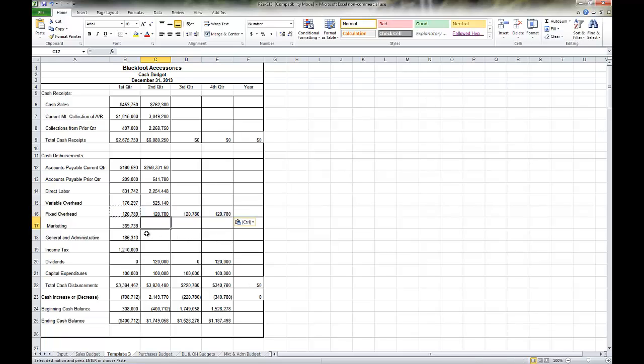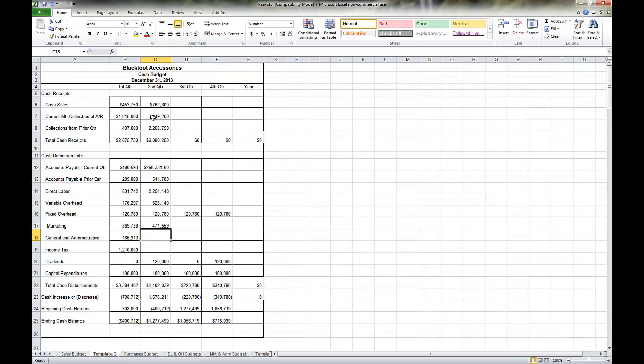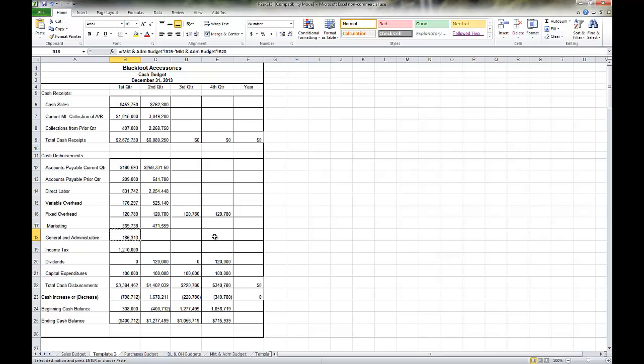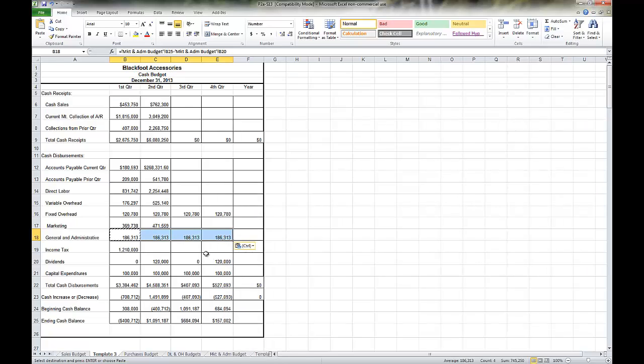Marketing, we go into our marketing budget, grab the second quarter total, hit enter. G&A, again, that's a fixed cost, so let's just copy it. We've already done the work. Paste it. There it is. We're done with income tax. We paid that on March 15th.